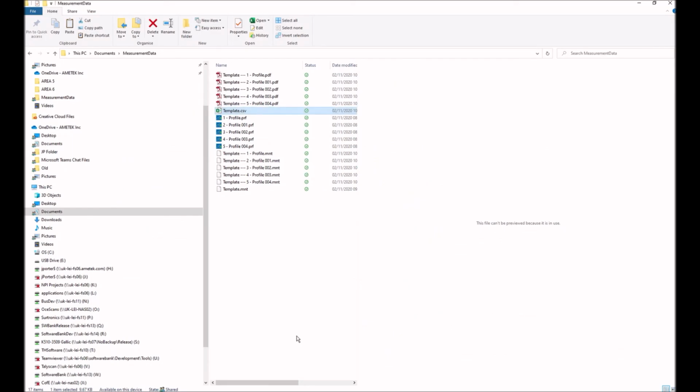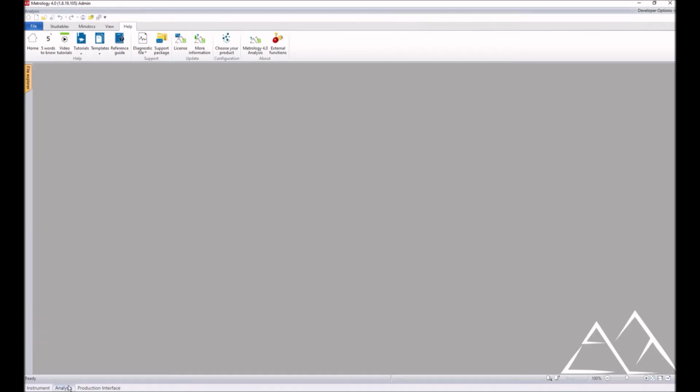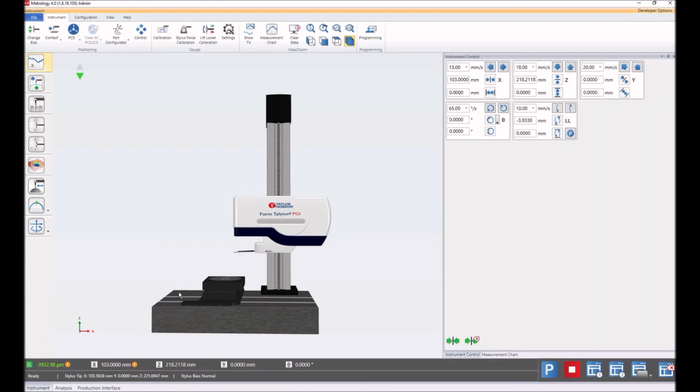So it's totally up to you. It's totally user defined. You can just have PDFs. You could just have the CSV if you wanted to, but it's a nice little feature to automatically analyze all of your data. And that concludes the demonstration on desktop publishing.